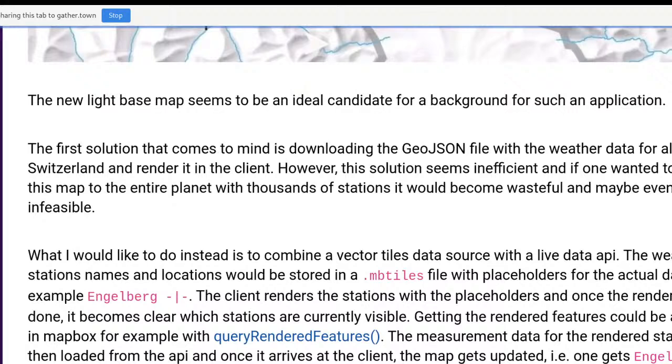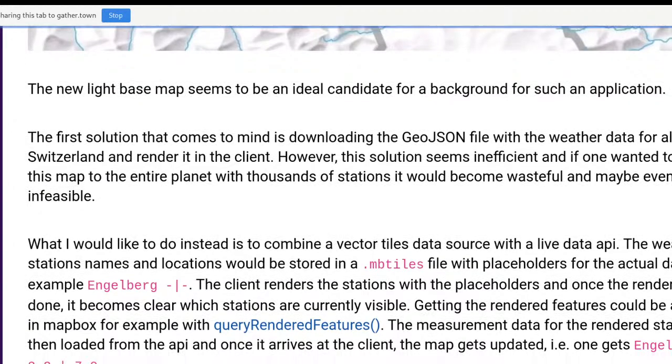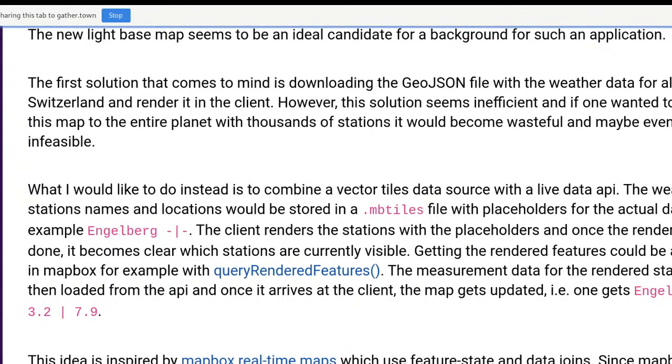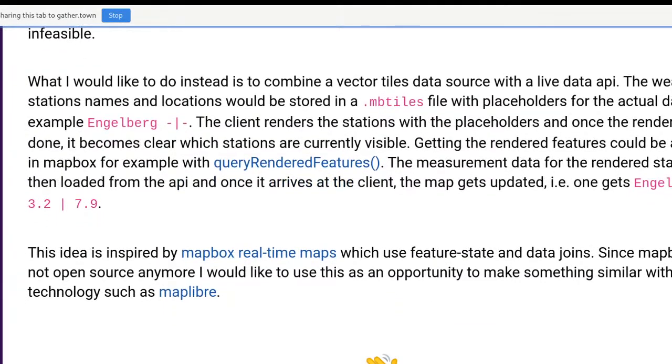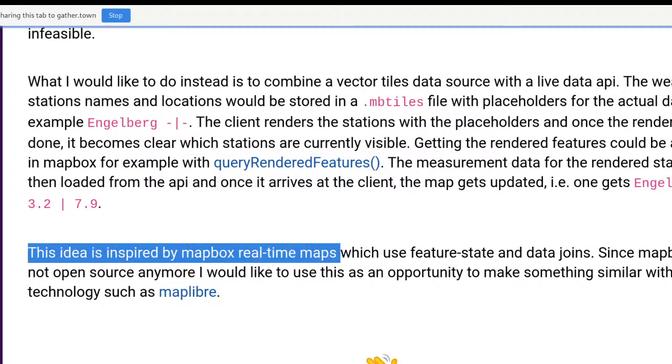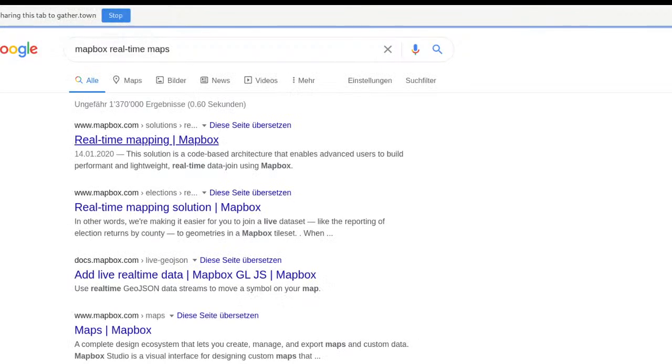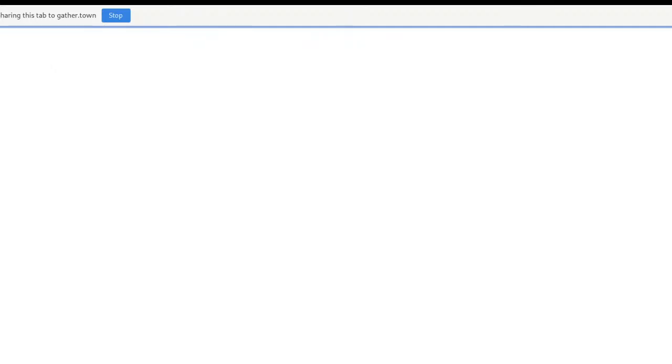I think the point is that in addition to just having the location of the weather stations, or even kind of yearly average data, it would be really cool to do these real-time maps. So this is an idea inspired by a Mapbox project, which, let's see if I can find it here.